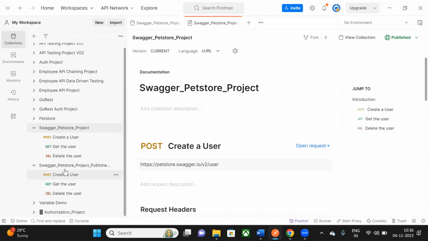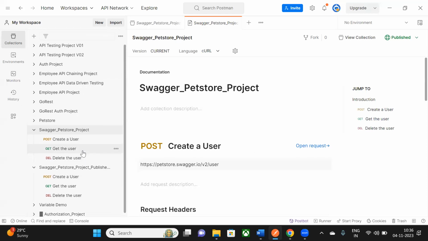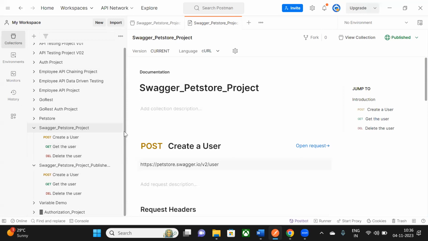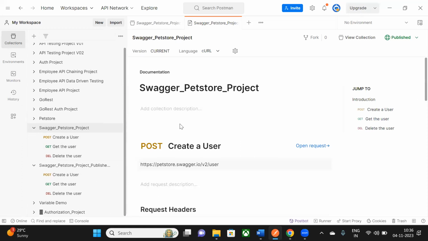These were the things, and I think there is just one topic left, which is how we can push these APIs to GitHub, and from GitHub how we can trigger the collection from Jenkins. So that particular flow is pending, and the rest I think has been covered, whatever things you will have to know for Postman. So I think we can cover the Jenkins and this Git part in tomorrow's session, and then we will be good to close this particular topic.